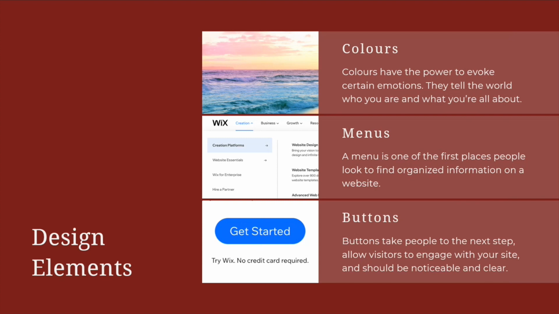The next essential part we're going to talk about is buttons. Like the Get Started button there that we'll click on later, these take people to the next step and they really allow visitors to engage with your website. Because of this, you should make sure that they're noticeable and clear. If someone's visiting your website and they're not sure what's going to happen if they click on a button, they're probably not going to click on it. And if they can't find the button that they're looking for, they're probably just going to abandon all their efforts altogether.